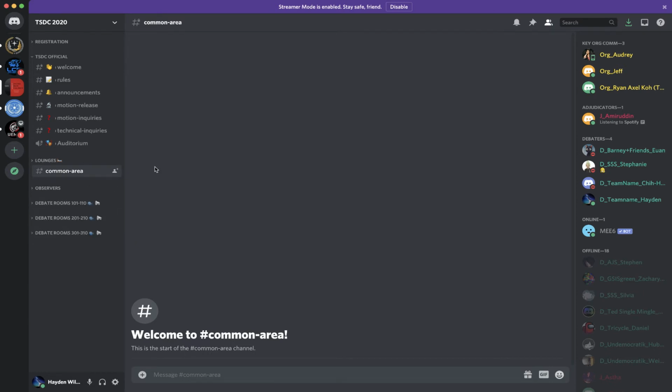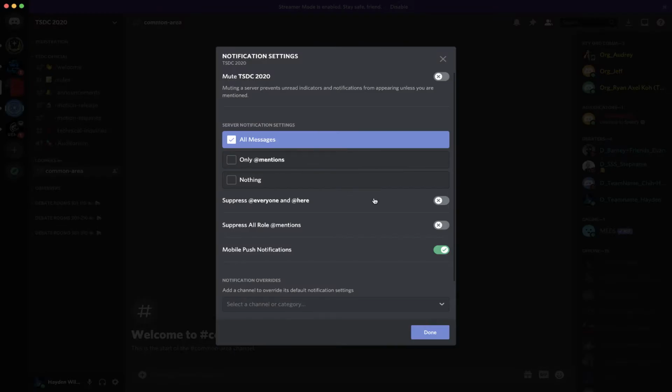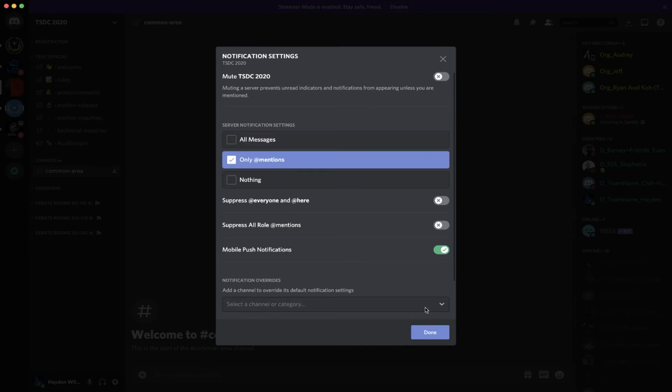So that's all of the channels in our official server. Now for notifications, by default, Discord automatically sets your account to send you a notification anytime someone writes a message in any of the servers. So to change that, please navigate to the top left and click this little down arrow, which will open up the settings. Hit notification settings and switch your server notification settings to only at mentions.